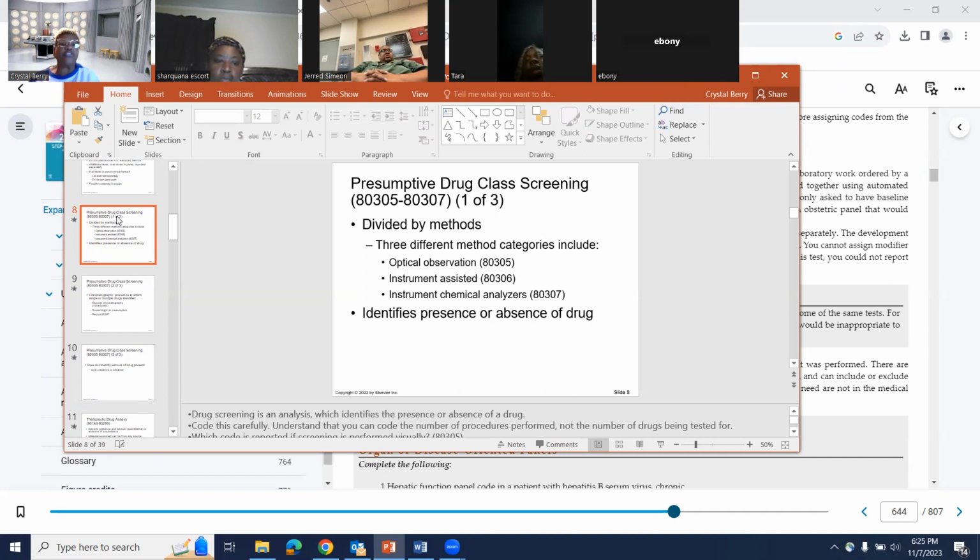Presumptive drug class screening. This is the code range. It's a very short code range, 8305 through 8307. Very short. Divided by methods, 3 different methods categories include optical observation, which is 8305. Instrument assisted, 8306. Instrument chemical analyzers, 8307.